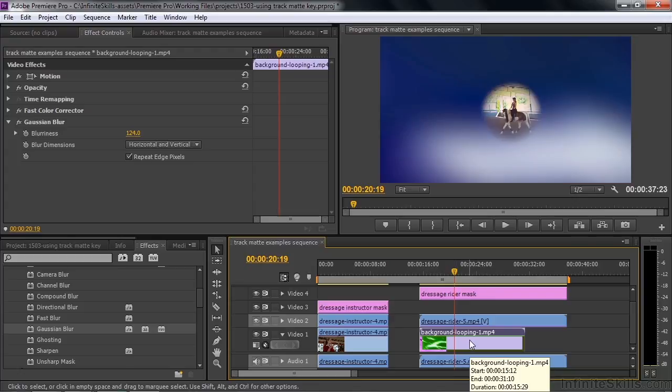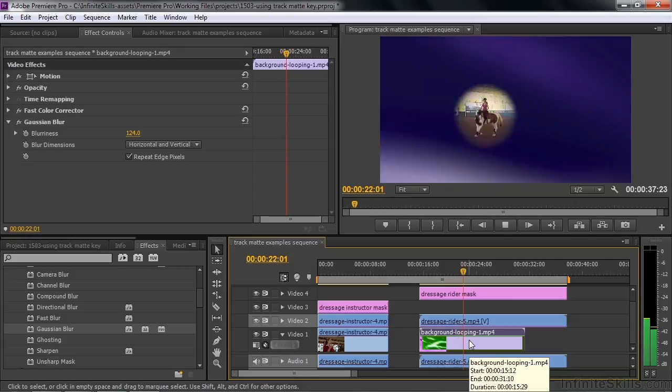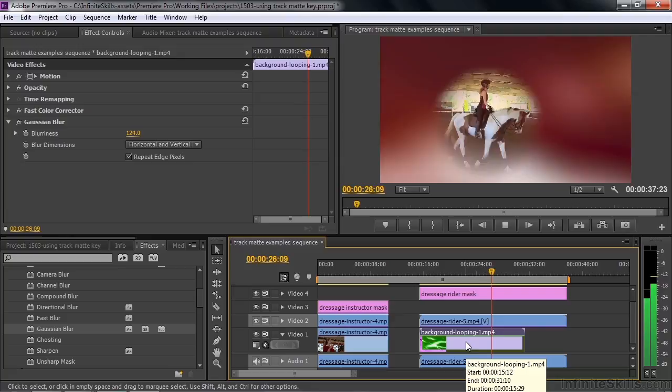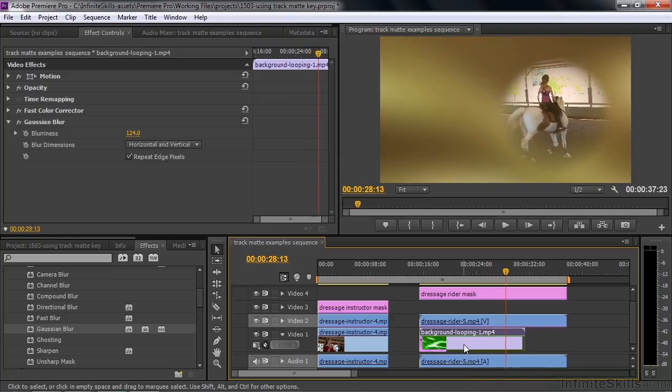This is something you cannot do with an adjustment layer. We can have her riding right on top of that. There. All right. So this is yet another cool use of the track matte key. You can apply the track matte key effect to a clip and then have an entirely different clip serving as its background, putting it underneath the clip with the track matte key applied to it. And that's simply something you cannot do with an adjustment layer.